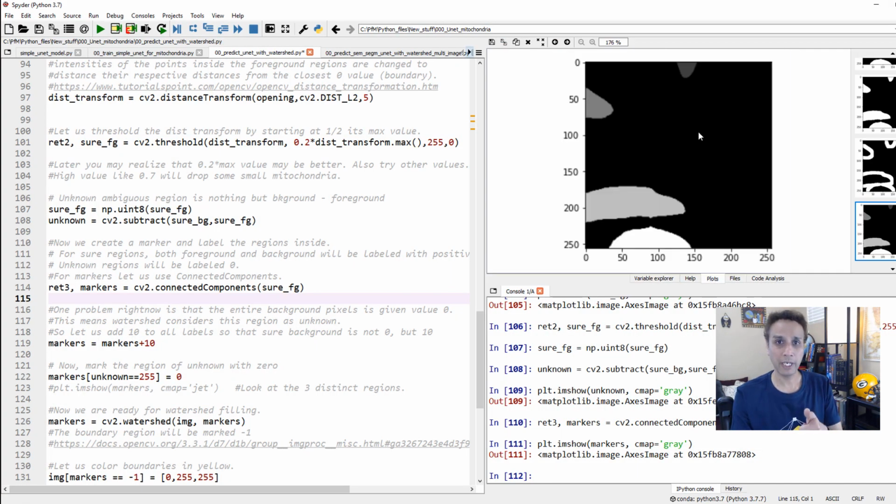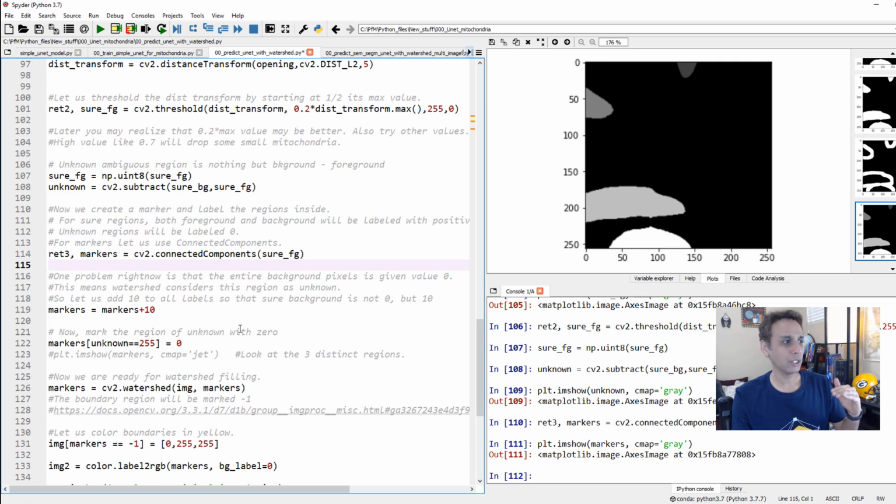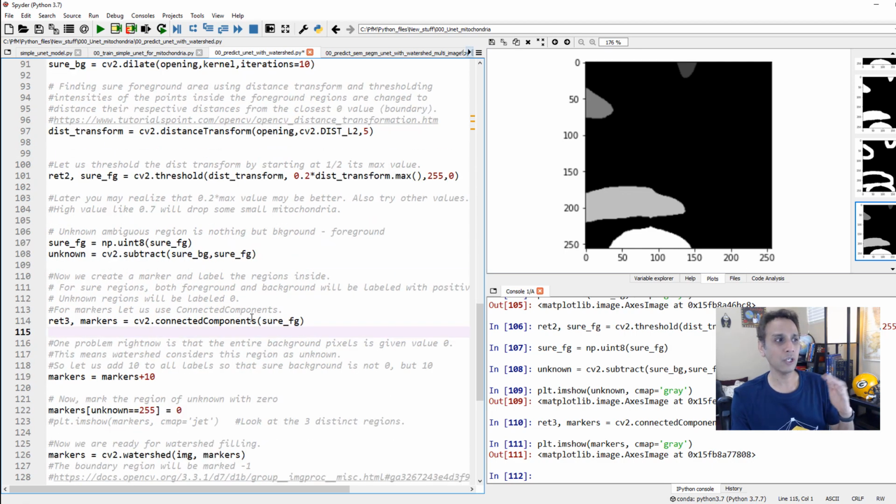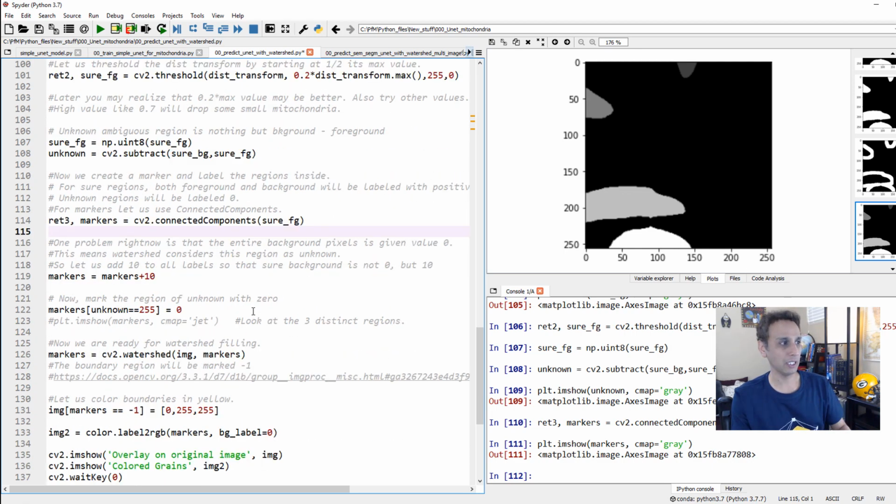Value of 0, background pixels 1, 2, 3, and 4, right? Now, later on, when we actually do this watershed, values of 0 are going to be a bit troublesome. So what we'll do is bump everything by a value of 10, meaning I want all my background pixels to have a value of 10, and all of these pixels to have a value of 11, 12, 13, and 14. That's pretty much what we are trying to do.